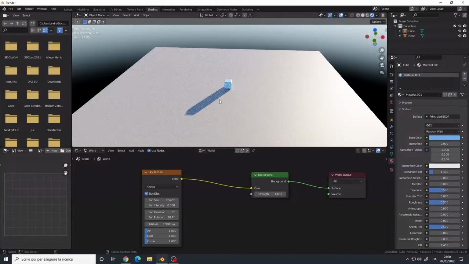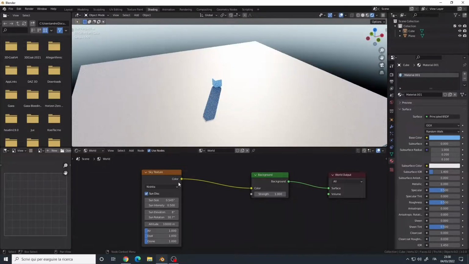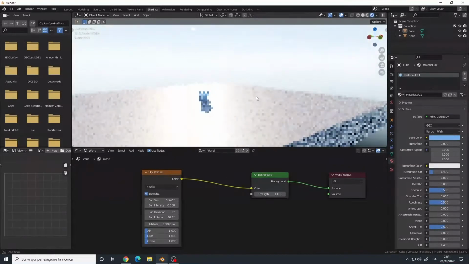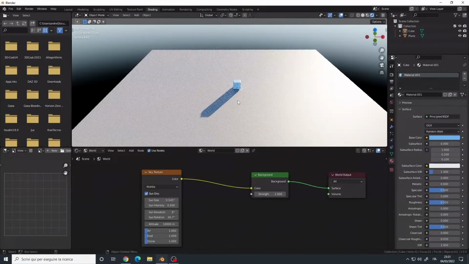If you want to quickly create a natural environment, the sky texture node may be an option. Of course, it's not like an HDRI, but I think the quality is quite good.